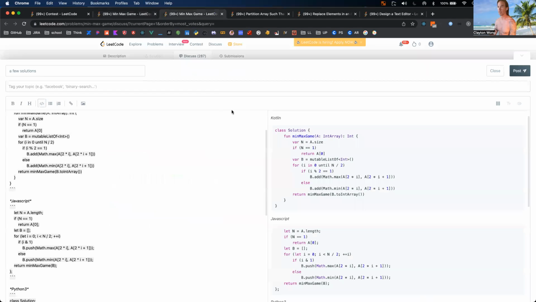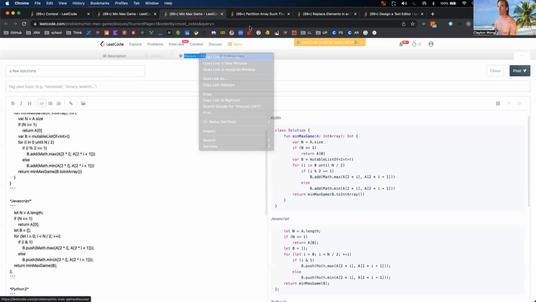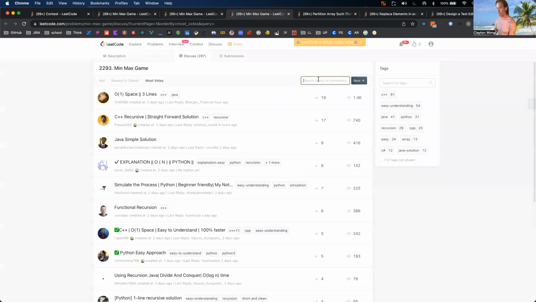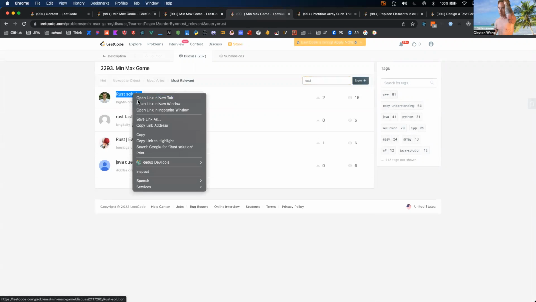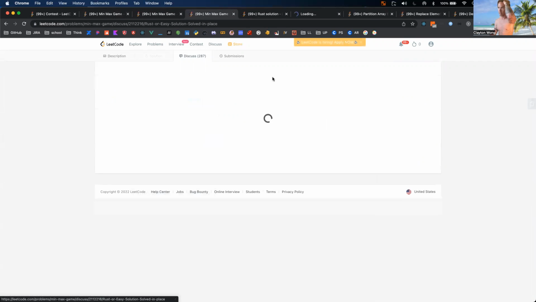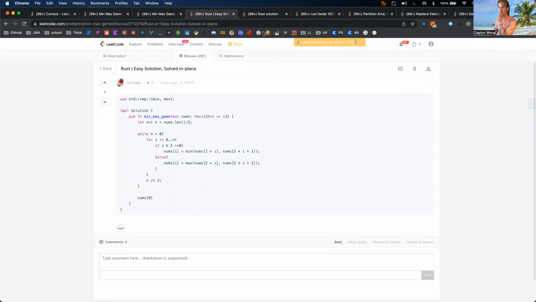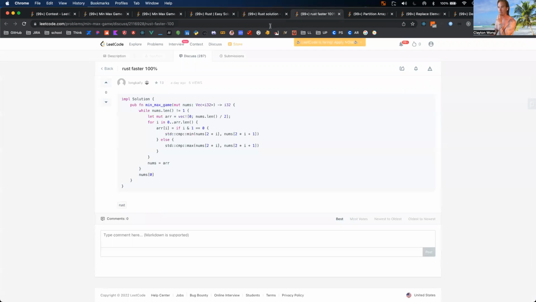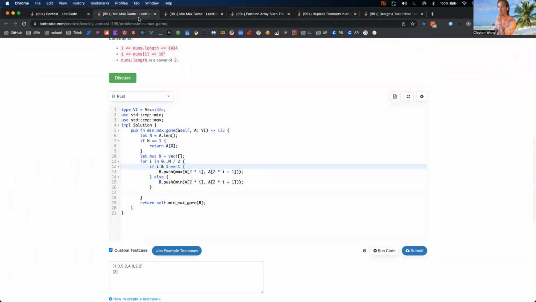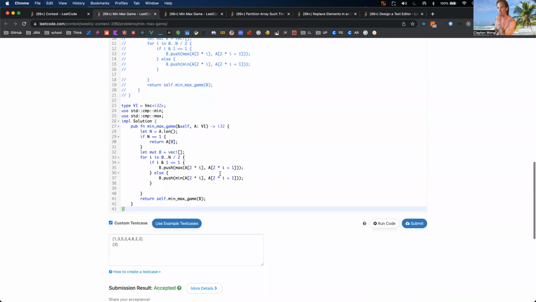Did anyone else solve this thing in Rust? Let's go take a look. Rust might be non-recursive. Let's see. It might only be iterative, right? Okay. Interesting. Okay, yeah, whatever. Do it iteratively then, right?